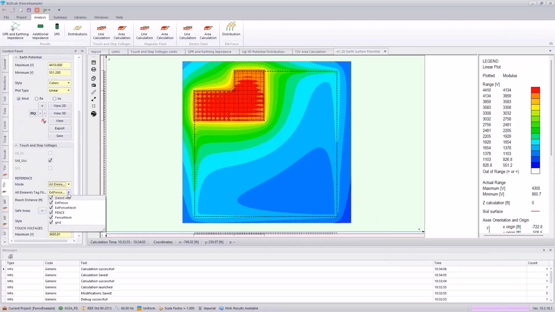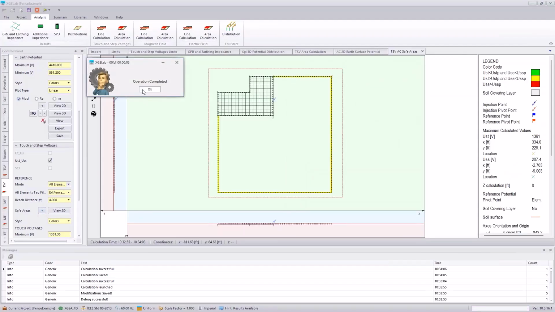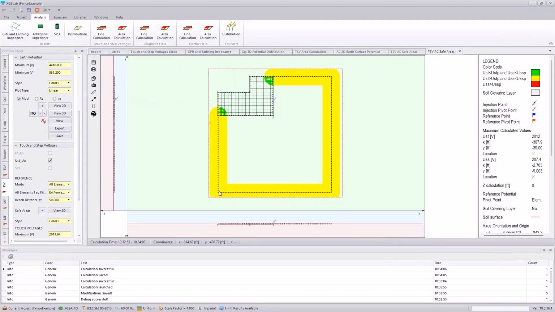Again, we'll switch to all elements. I do want to specify what things I'm making contact with again. So I'm just going to look at the external fence and external mesh of that fence and plot my safety plot. And it's a little hard to see, but if I extend this to a little wider view, this little yellow band is indicative that we are not meeting the touch voltage criteria within reach of this external fence. So we need to develop some mitigation strategies for this.